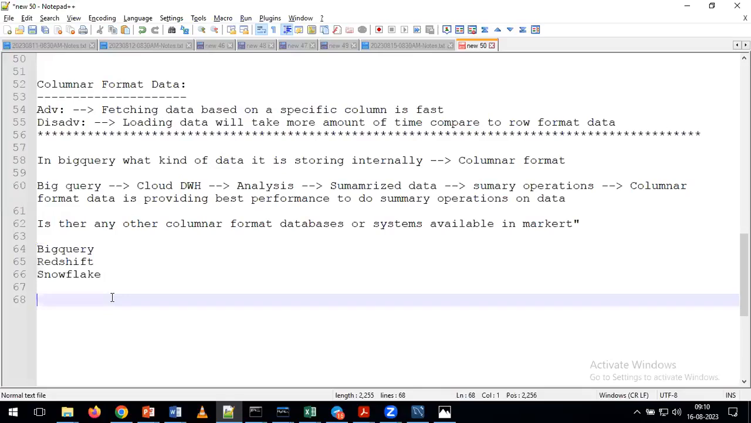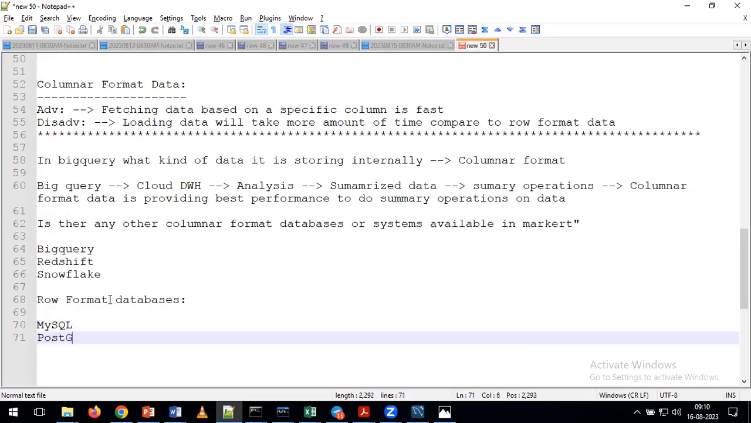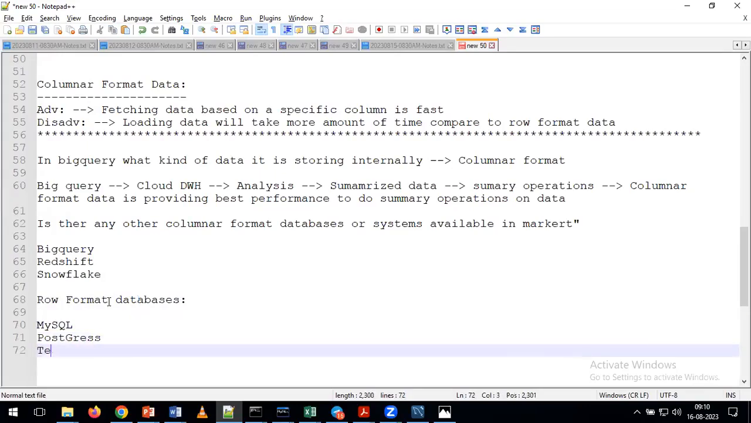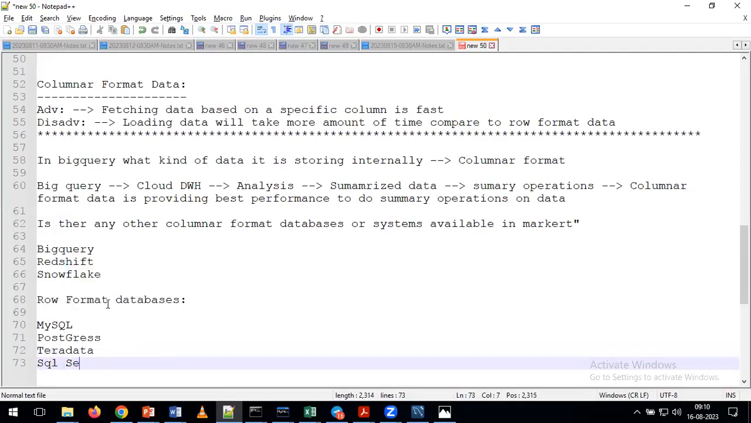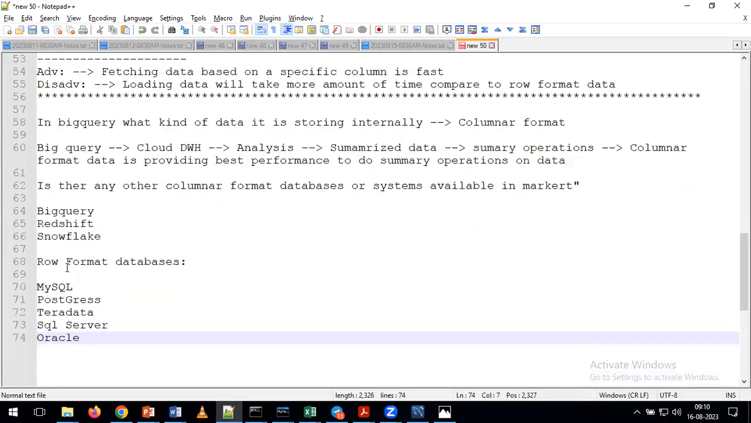Okay, now what about the row format databases? Any guesses? MySQL is a row format database, and Postgres is a row format database. Teradata is a row format database. SQL Server is a row format database, and Oracle is a row format database. All these databases store the data internally in the row format. But coming to BigQuery, Redshift, or Snowflake, the data is stored in the columnar format.